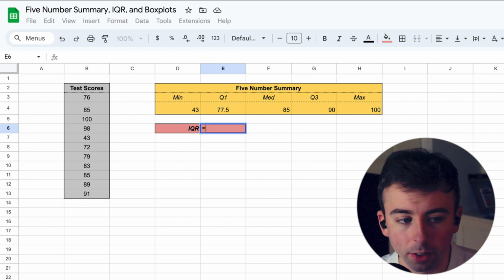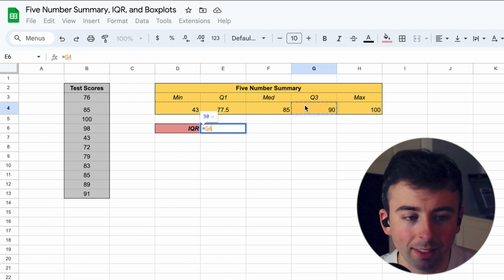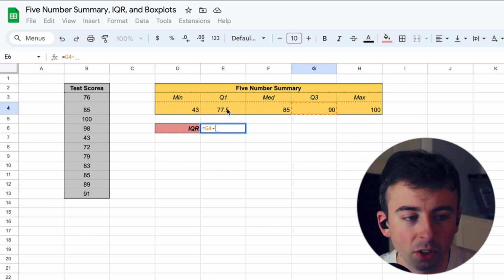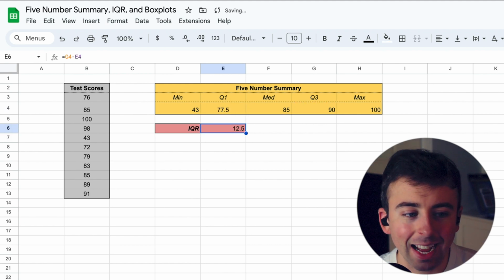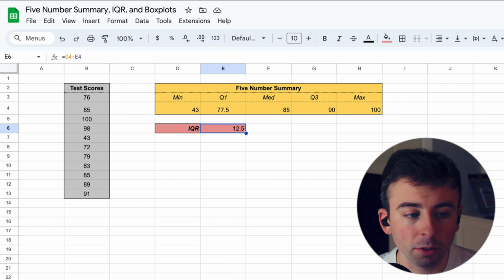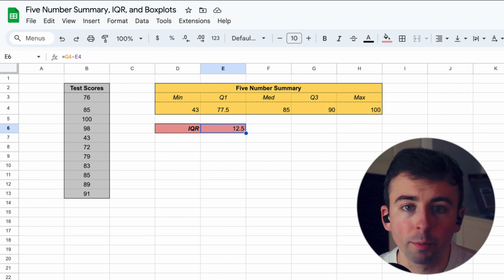Just press equals, and then click on your third quartile. In our case, that's cell G4, which is 90. And then subtract the first quartile, which in our case is 77.5. And then press enter. That's the interquartile range. It's the third quartile minus the first quartile. In this case, that's 12.5.